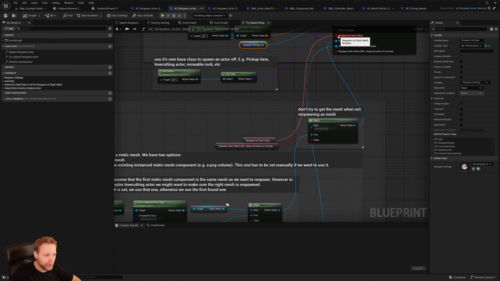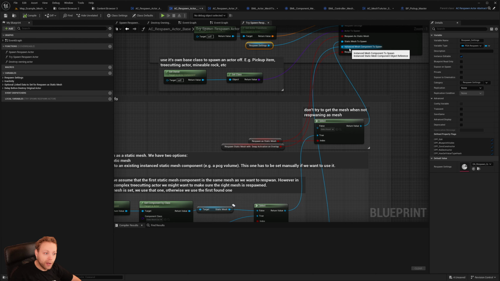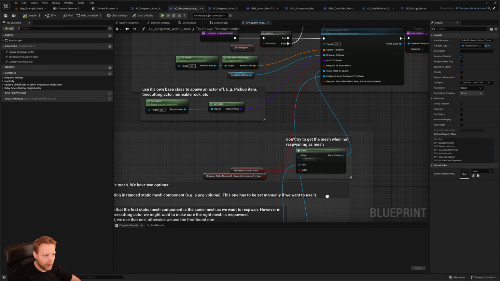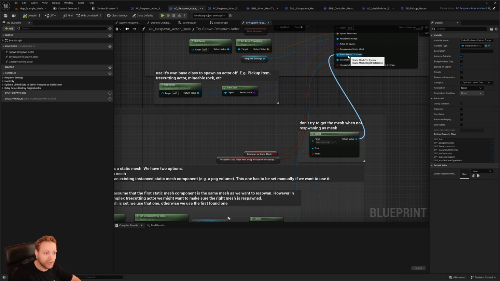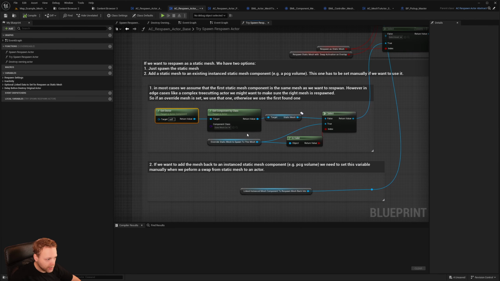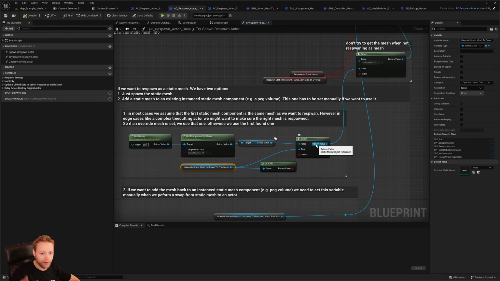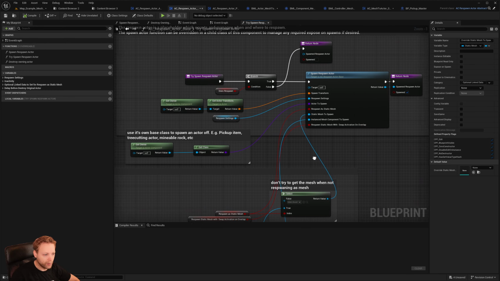If we are going to respawn as a static mesh, if that's true, then we want to know, does it have a linked instance static mesh component? If that is valid, then we want to respawn it back to that. But also which static mesh to respawn. Now, just get the first static mesh component on the owning actor, and use that static mesh to respawn it back. However, we want to give the option to override the static mesh, if you have multiple static meshes in your component and just want to have the right one.